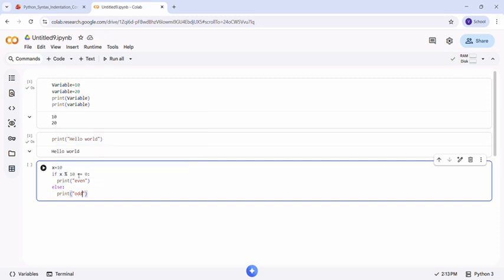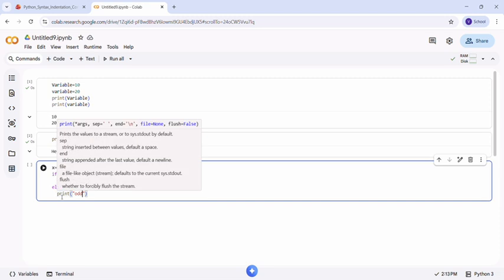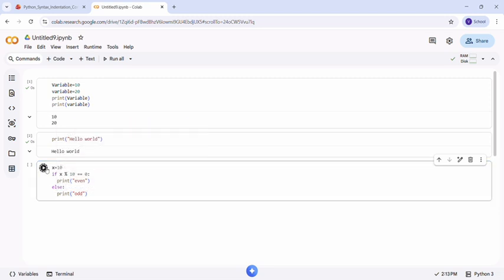Now say x mod 10 equal to 0. If the remainder is 0, it will print even. Otherwise, the else statement also comes under the conditional statement, so after this also we give some indentation. Then after that we print the statement. Now let us see the output. It will be even, because 10 is an even number.